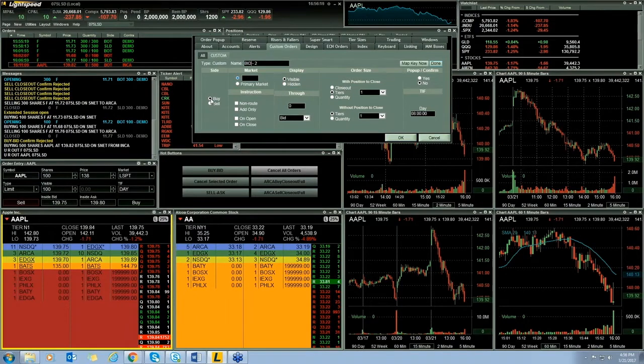So you have the buy button checked off. You can set visible or hidden, which is a really great feature. So you can set it up so that everyone sees your order or doesn't see your order. I'm going to leave it on visible for now. And then this through. So this is where you change the price. So I want to do negative 2 cents.